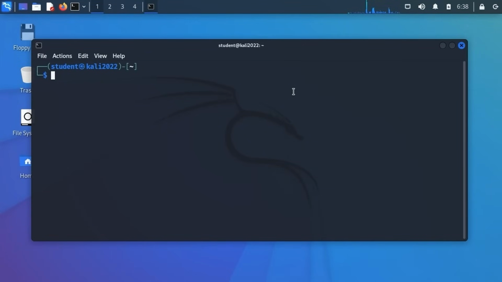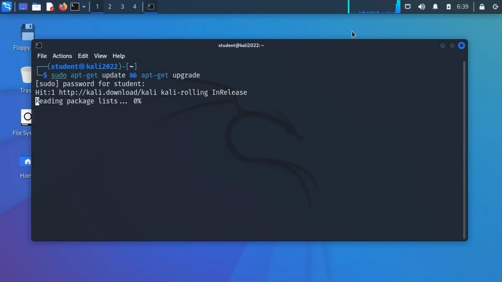The first thing that we want to do when installing tools is go and retrieve any updated packages for Kali and perform the upgrade. So we're going to do a sudo apt-get update, and also an apt-get upgrade. So we're doing two things at once, retrieving any updated packages and then installing those packages. Once I enter our password, that'll take a few minutes.